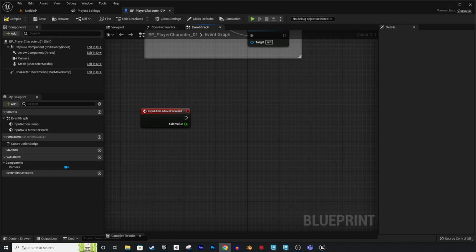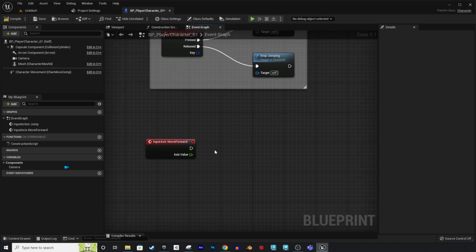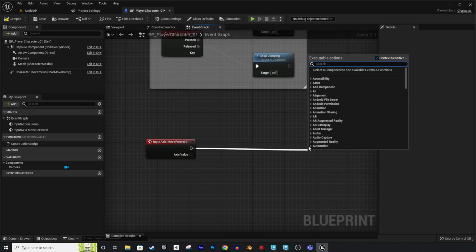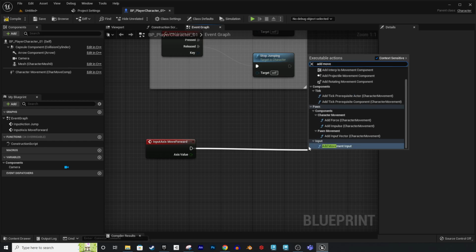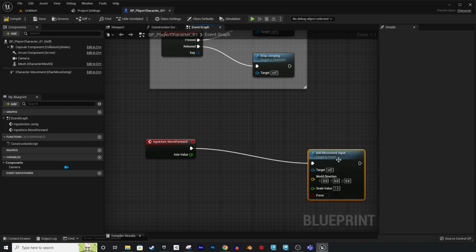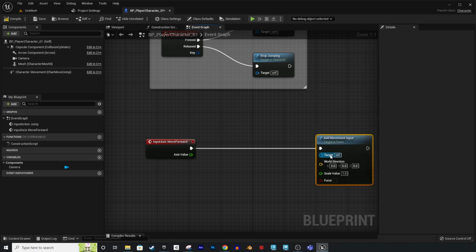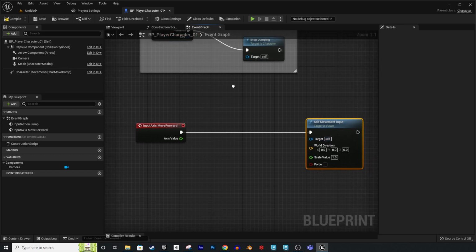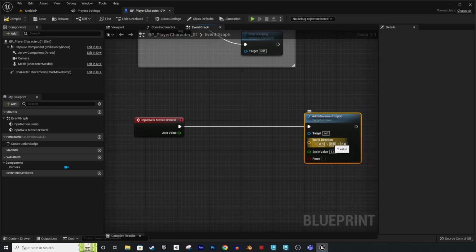Okay, movement. So we've got our move forward event here. Let's take the execution pin out of there, and we're going to search for add movement input. The target is this particular pawn. The direction is going to be determined by which way the character is facing, and the scale value comes from our axis value. So the first thing we can do is take our axis value and plug that into the scale value of our character.